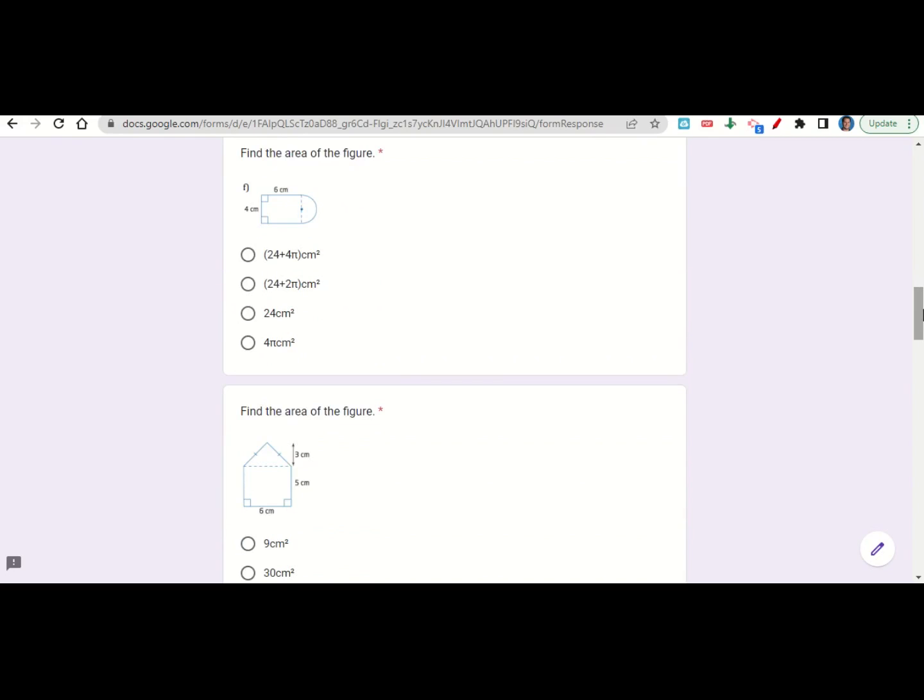Let's do this one here. So we see that this one is 4 and this is 6. So we multiply that and we get 24 is our area of this rectangle. Then we have this half circle. So the area of a half circle is 1/2 pi r squared. Well, r is half of the diameter, so that's 2. So 2 squared is 4, so we have 4 pi. We cut that in half. We get 2 pi. So we have 24 plus 2 pi centimeters squared, which is this one here.